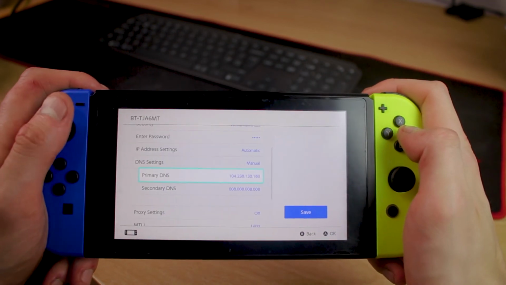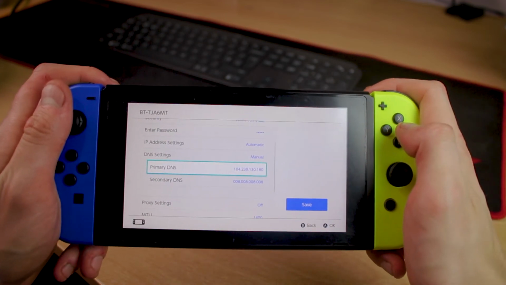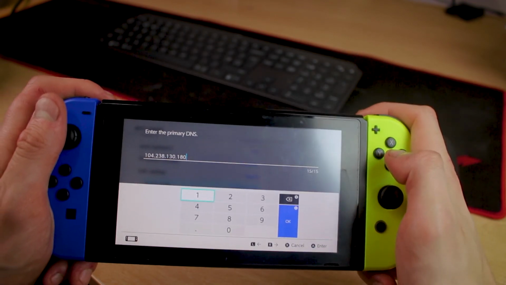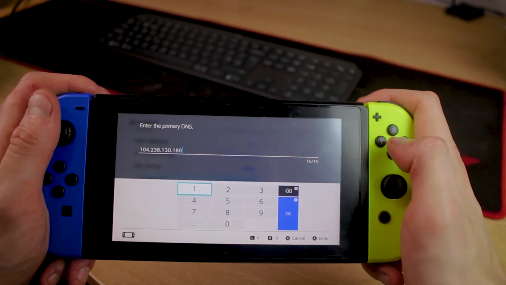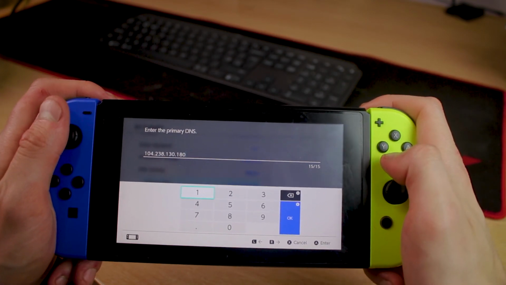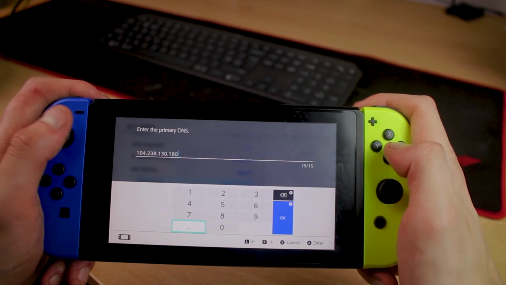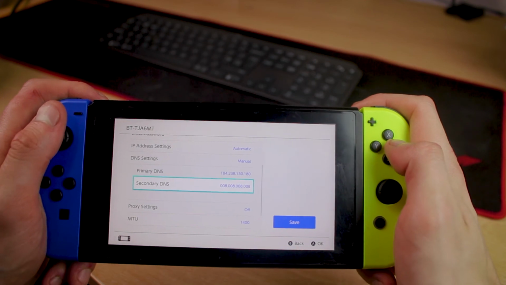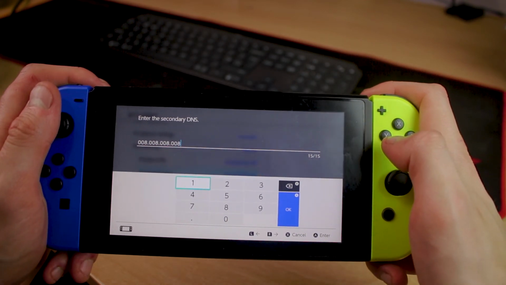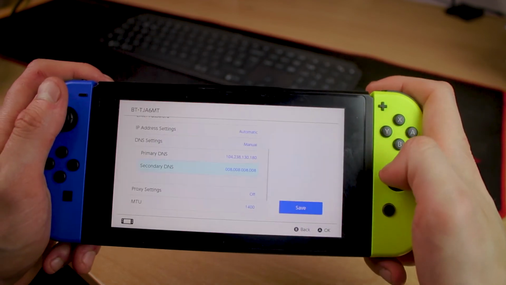Once you're on manual, you'll probably see a load of different numbers than the ones I've got on here, but this is what I put on here for now because this is what we need to change it to. So the primary DNS needs to be 104.238.130.180. I'll put those in the description so that you can find those out. So, press OK, put those in. And then the secondary DNS needs to be 008.008.008.008. And that should work perfectly.